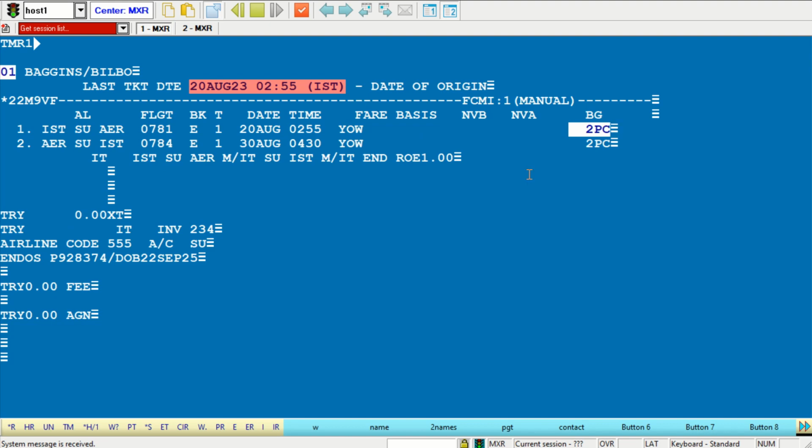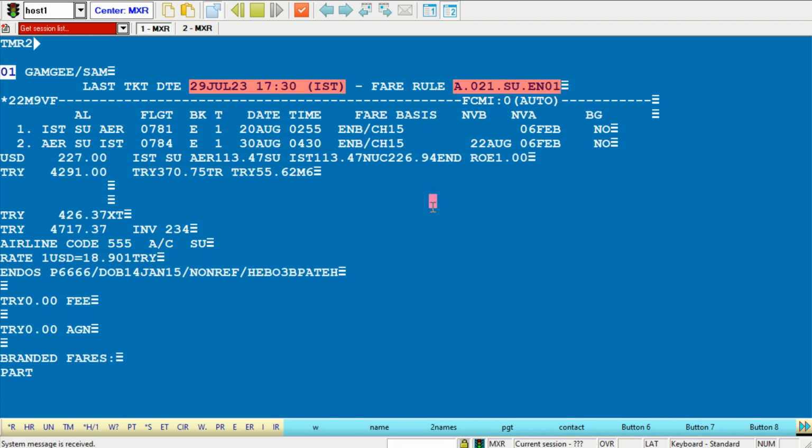What about the second passenger? Let's go to the next page, F9. Sorry, it should be TMR2, second passenger. Well, the system prices this passenger with after pricing and adds the same form of payment to the PNR, to this passenger.